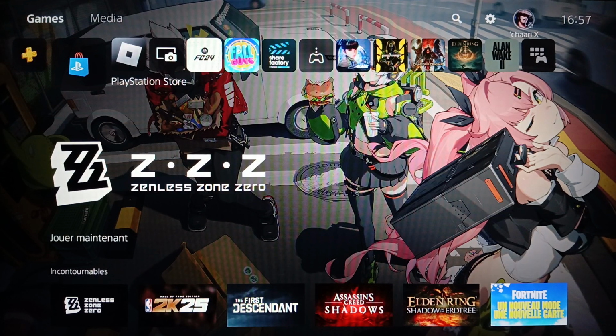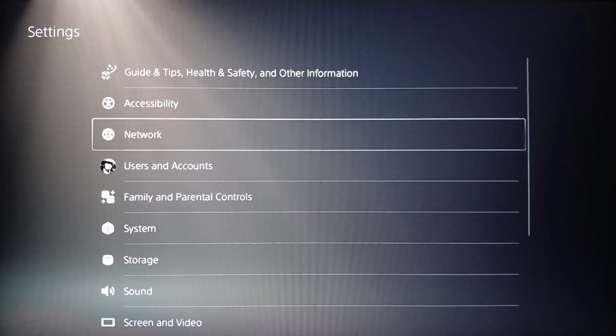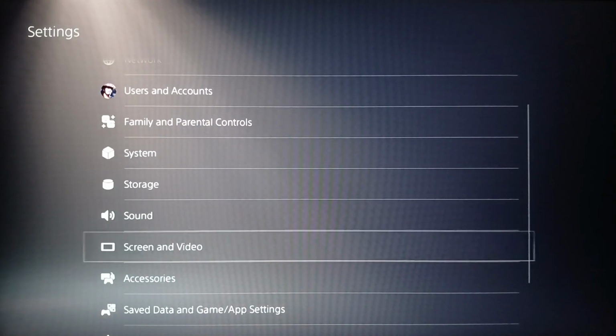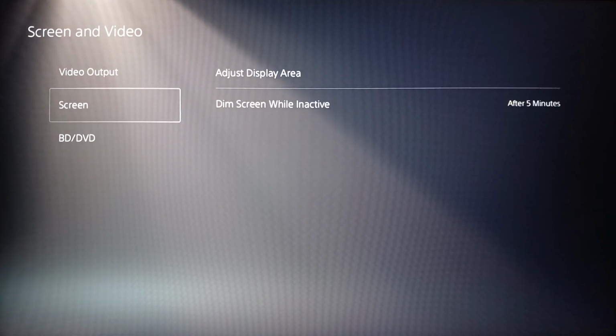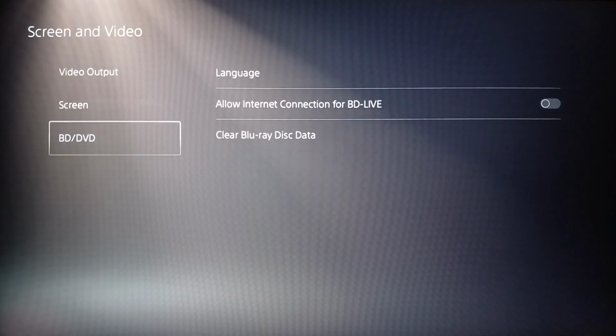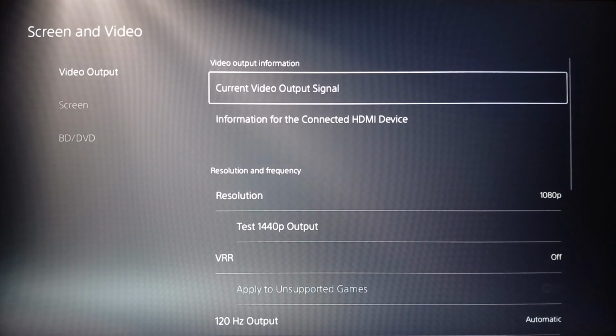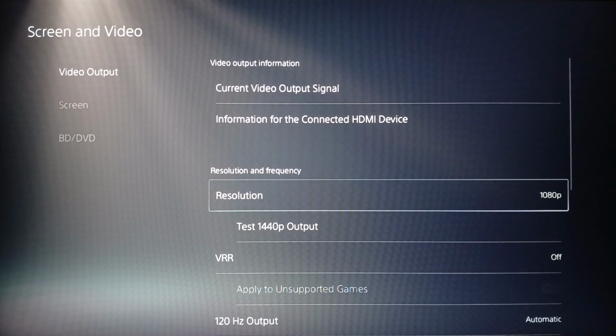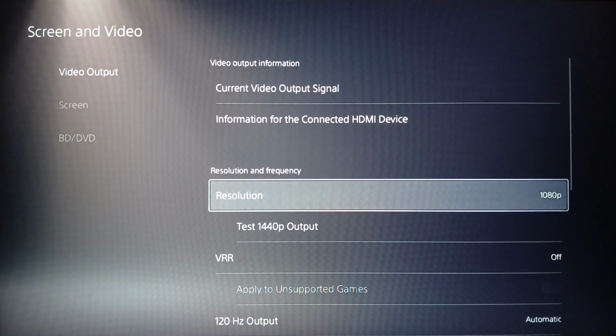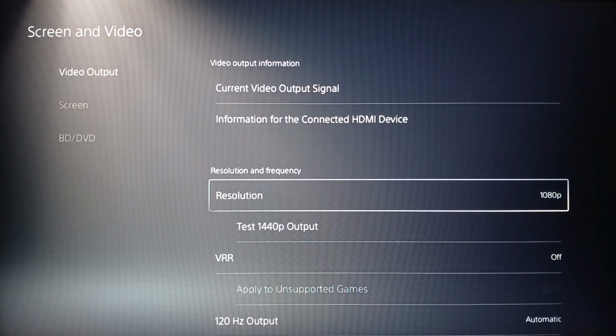So basically guys, right now, if you want to enable 120 FPS on Fortnite in the PlayStation 5, it's pretty easy. First of all, go ahead and click on settings and then search for screen and video. Once you click on screen and video, here you're gonna find video output, screen and BD or DVD. Go ahead and click on video output and then here you're gonna find all of the settings related to your monitor. Right now, scroll down a little bit and then here you're gonna find resolution and frequency.